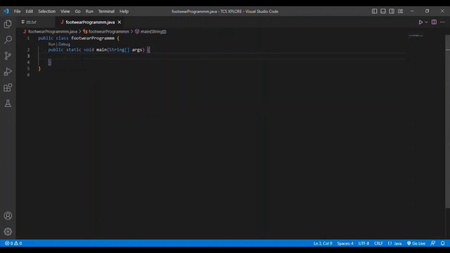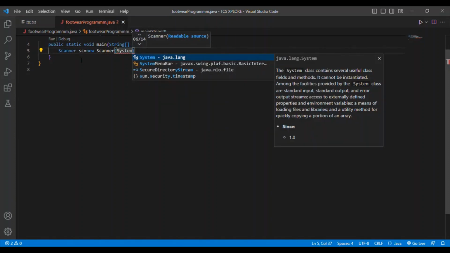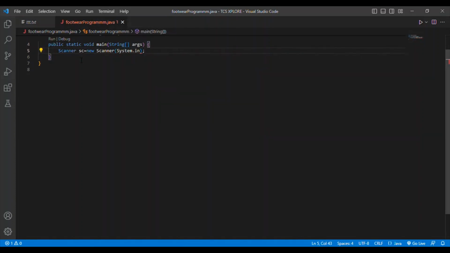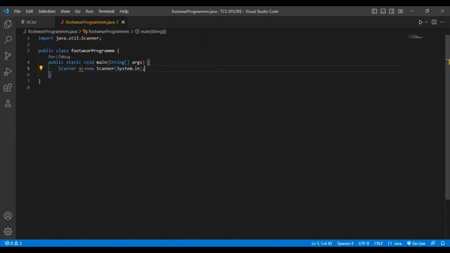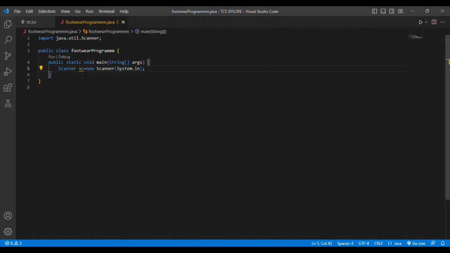Then I am initializing a new scanner class. Scanner sc equal to new Scanner of System.in. As you see in Java, the scanner class is mainly used for taking input from the user, in the form of either an integer or a string or any other data type. So I initialize a scanner class.